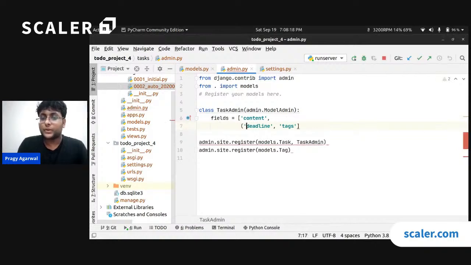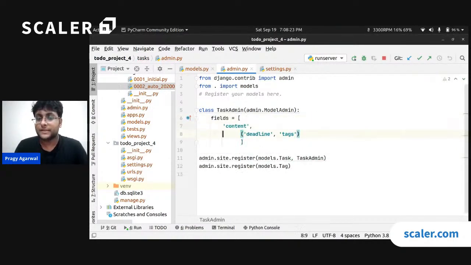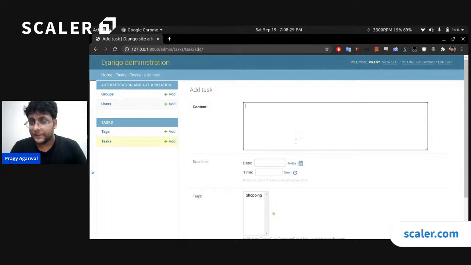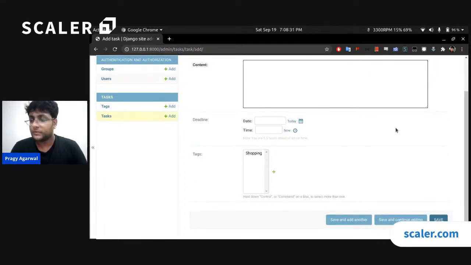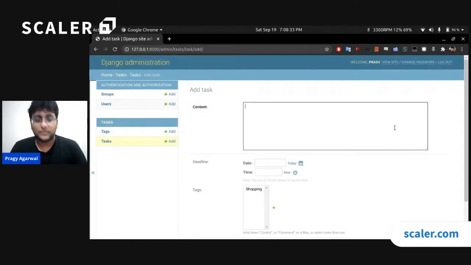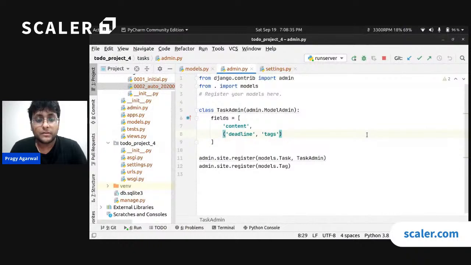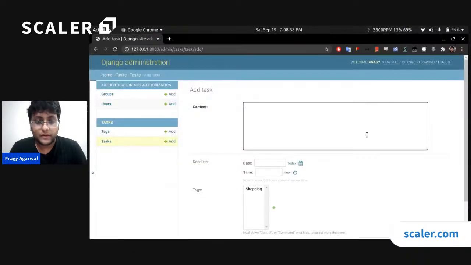So I can specify two different rows in this, something like this, right? So I can say in the first row, display the content. In the second row, display a tuple of deadline and tags. So if I click save over here, and if I reload this, you will notice that the tags will move to the right of deadline. So this has not really worked. I am not really sure why. Interesting. So perhaps this deadline is taking the entire width.